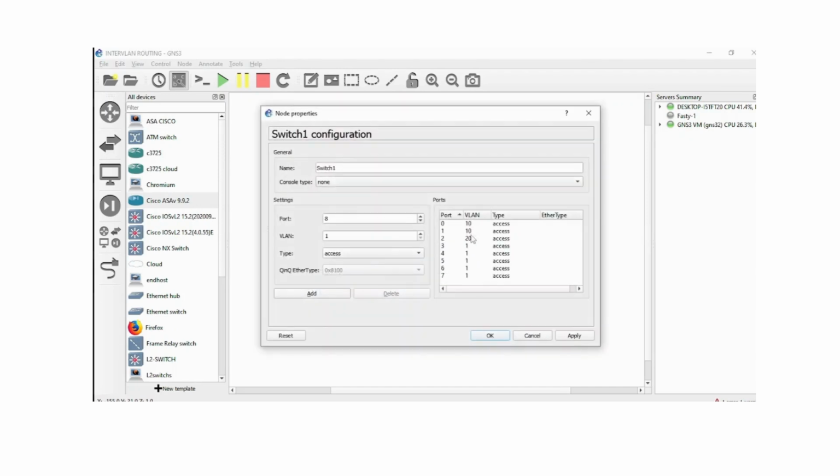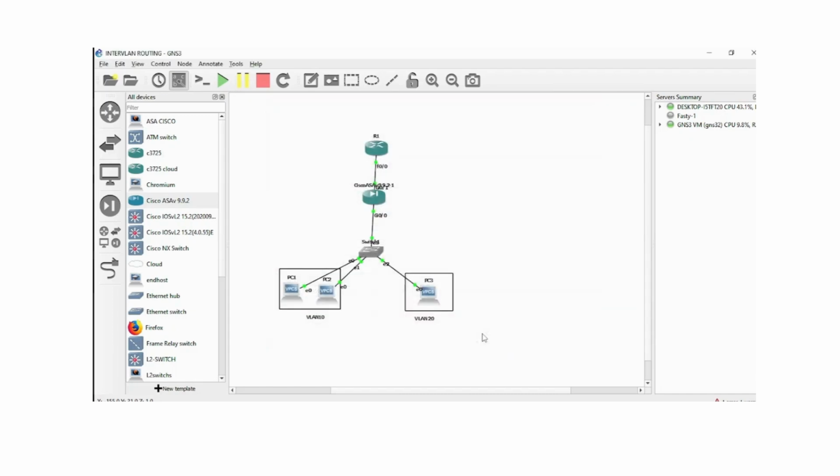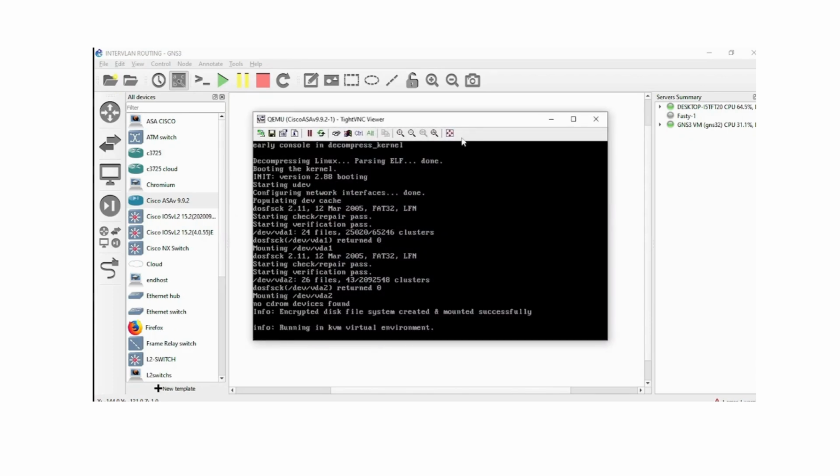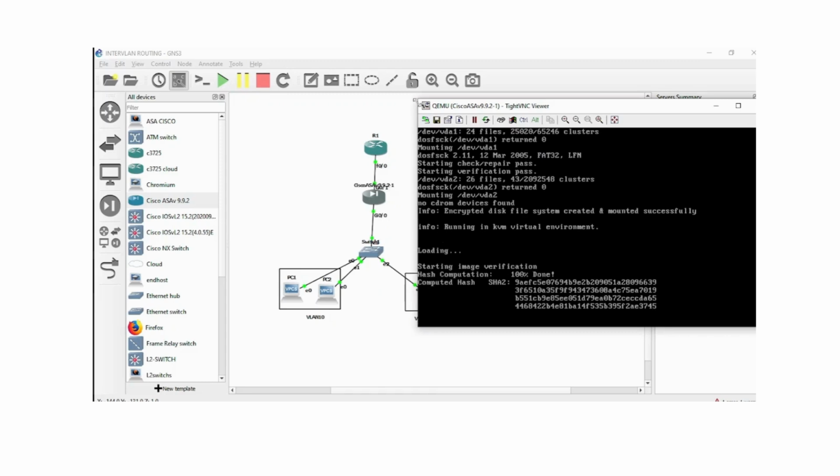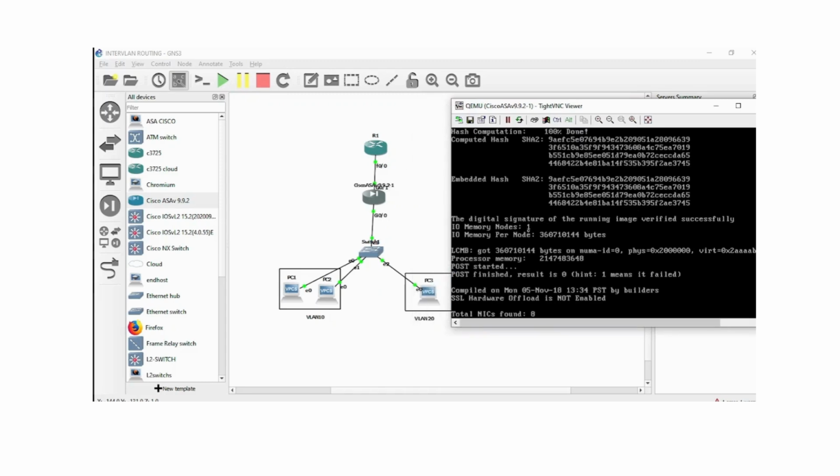Let me check if that was correct. Okay, no, it was not. You always have to put an add, trunk, add. So it's changes, apply, okay. So now we're able to do that. Open the firewall. Let's see if it's done loading. Yeah, it's still loading, almost done loading.